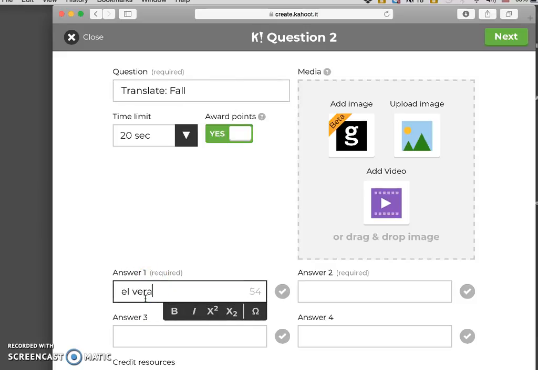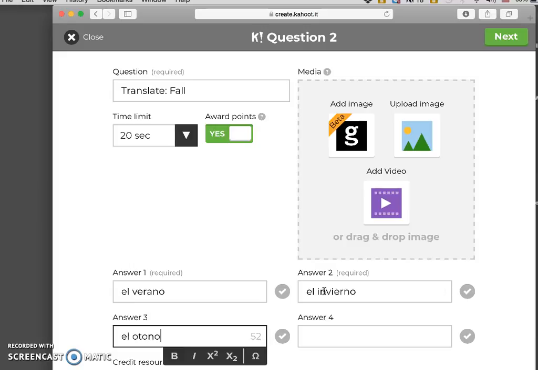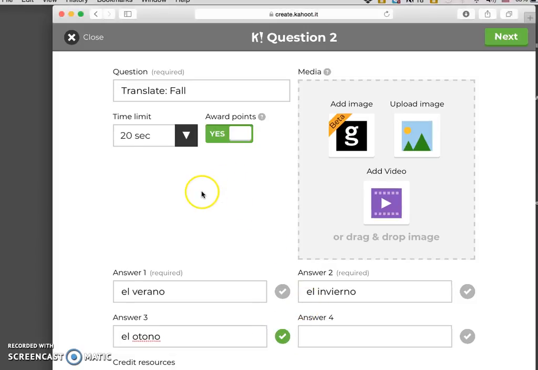So we will add some answer choices here: el verano, el invierno, el otoño. El otoño should have an ñ, but I cannot add that in right now, but just so that everyone's aware. Alright, so el otoño would be the correct answer, excuse me.